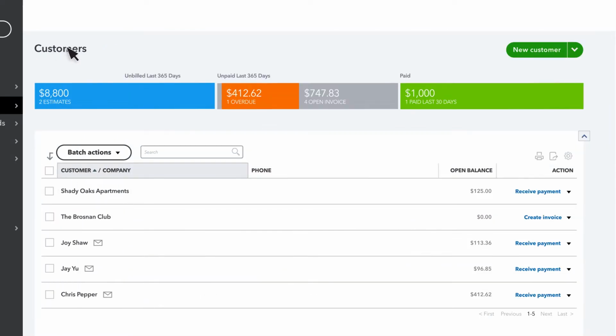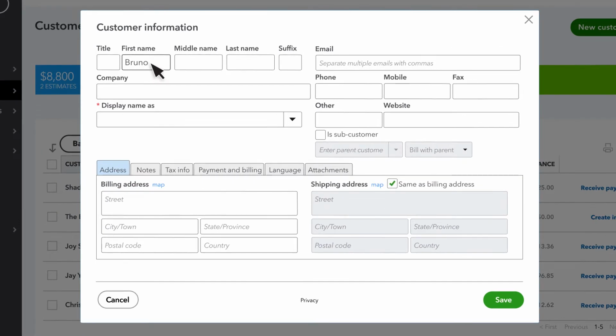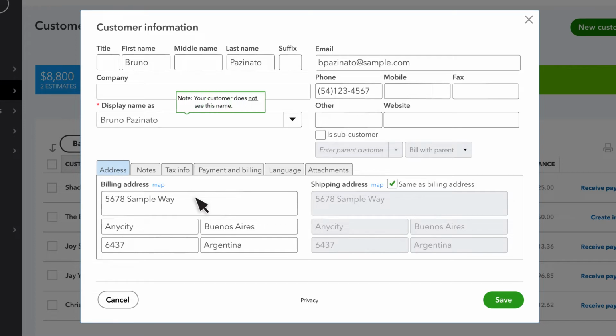To add a customer to QuickBooks, select New Customer, enter the customer's name, and whatever other information you might need. You can always add more information later. The only required field is Display Name As. It's a unique name you give to the customer to track their open balance and other information. You can use the same name you used to create their profile or give them a new one.